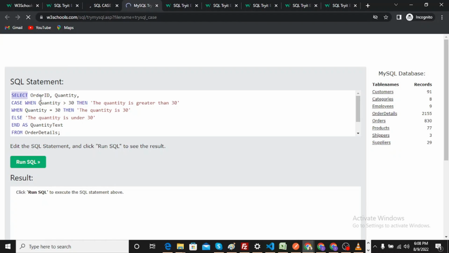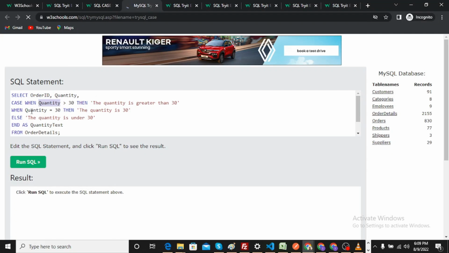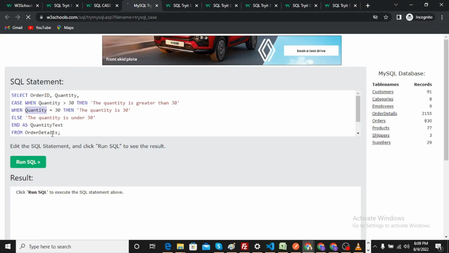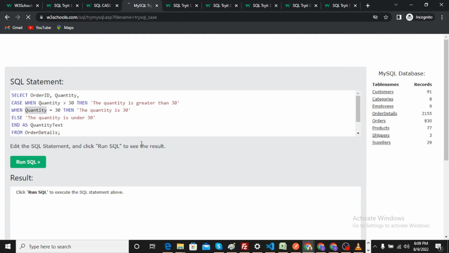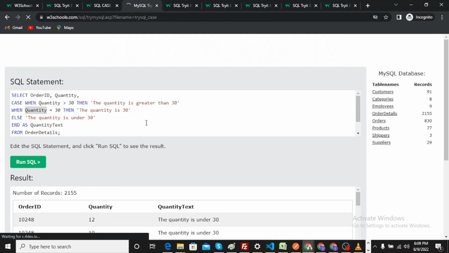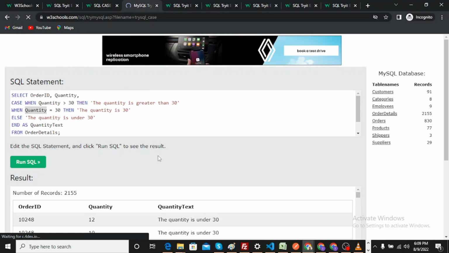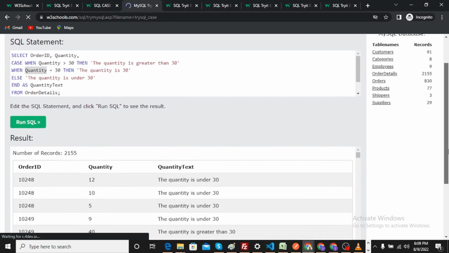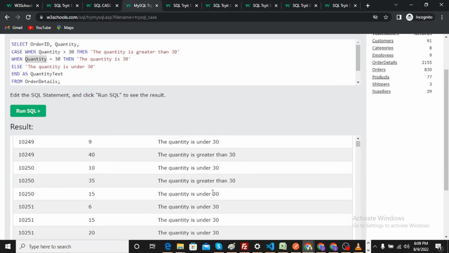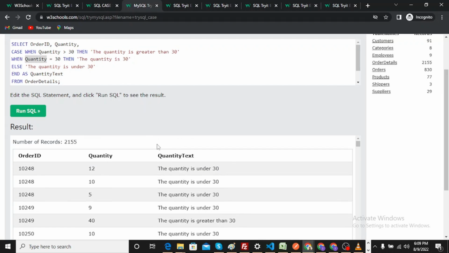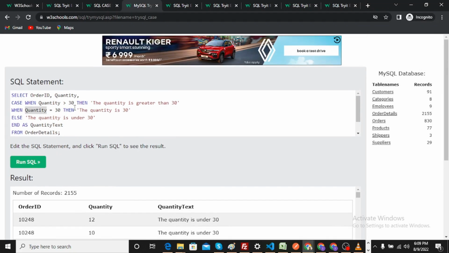So here they wrote select order id, quantity, case when quantity greater than 30, quantity equal to 30. Okay, so here the requirement is that they want a result. In the result, right, they want to understand if the quantity is greater than 30, you give it like this, the quantity is greater than 30. If it is under 30, if it is equal to 30, they want to give it this way. So that type of conditions, whenever the customer asks, we will do like this.